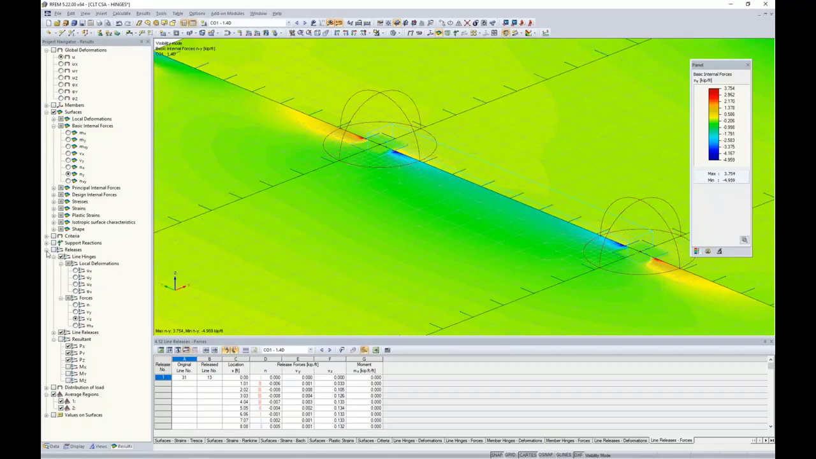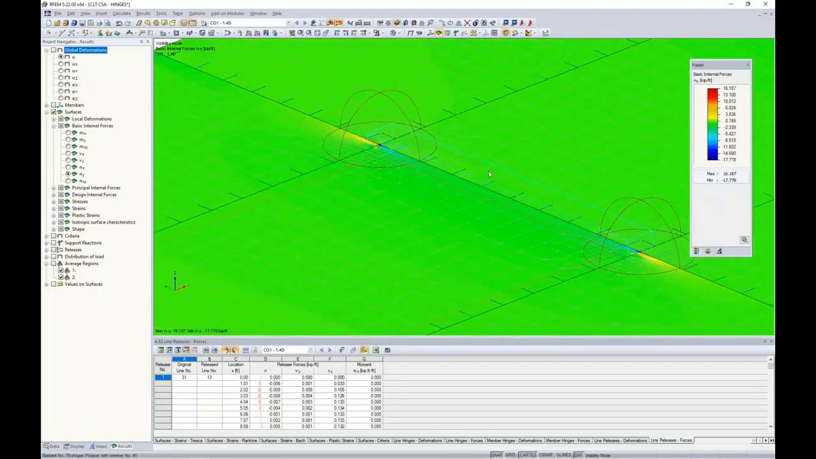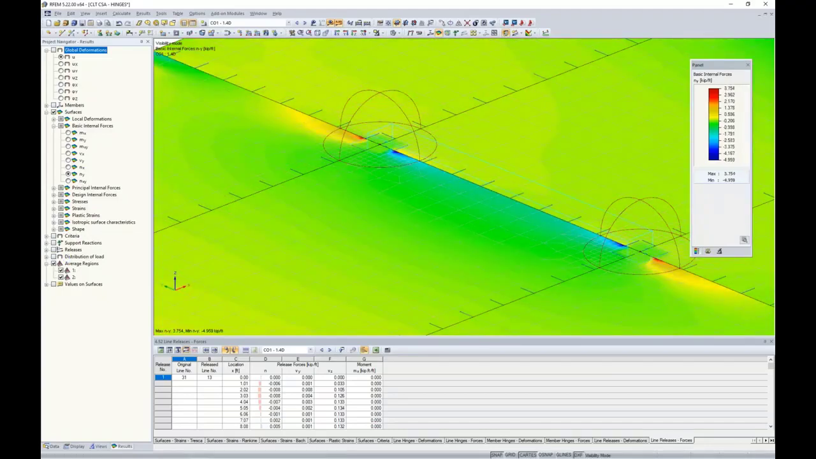We have the ability over in the project navigator to turn off our average regions as well. Now notice that we went from 3.75 and we jumped clear up to 16.18 kip per feet. So you can see how the average regions will really smooth out those problem locations, and we get more realistic internal forces that are eventually used for our design within RF-LAMINATE.